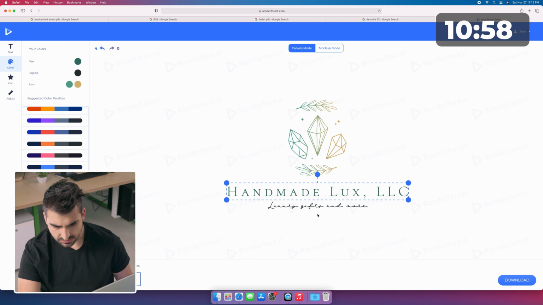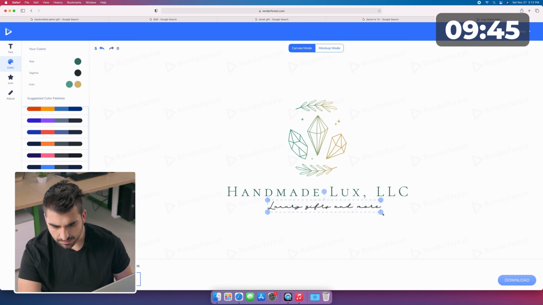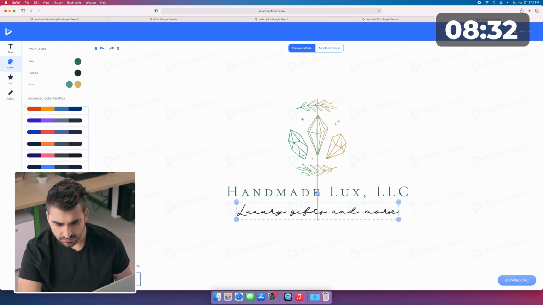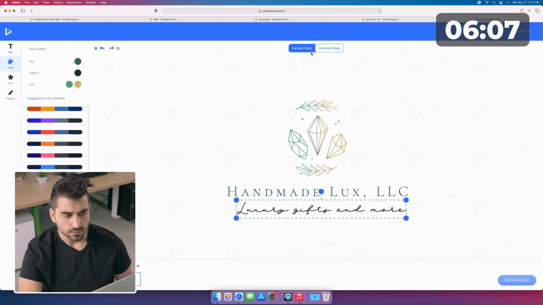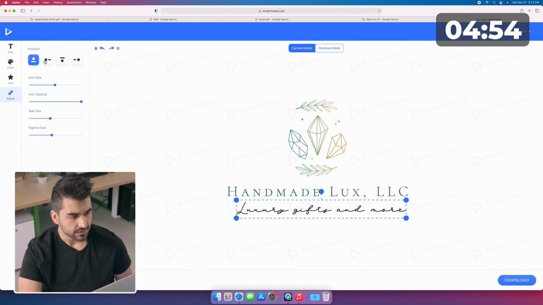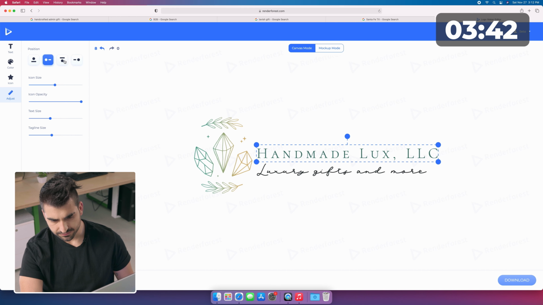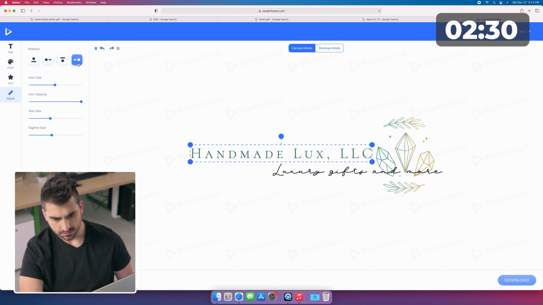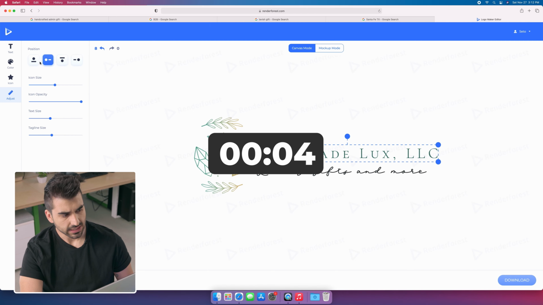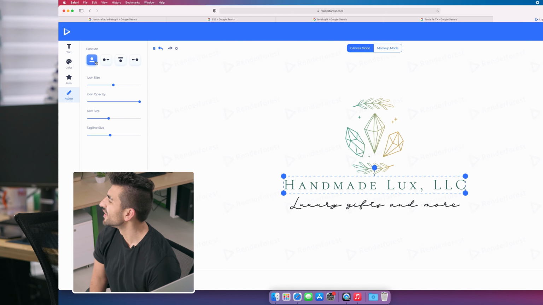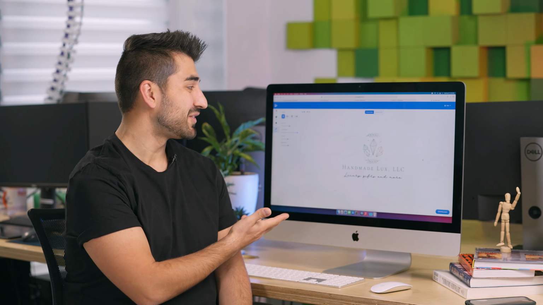Homemade Lux LLC. This text is kind of hard to read, so I'm gonna make it a little bit bigger. I like that it's cursive, but I'm gonna make it a little bit bigger because it's a little hard to read. And we can play around with the settings. That's on the left side, top, right. I kind of like it on top. Okay, our 90 seconds is up. This is the logo that we're gonna be using for the rest of the campaign.